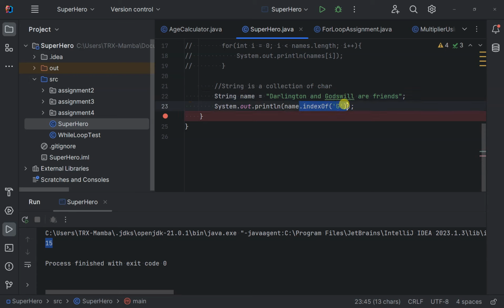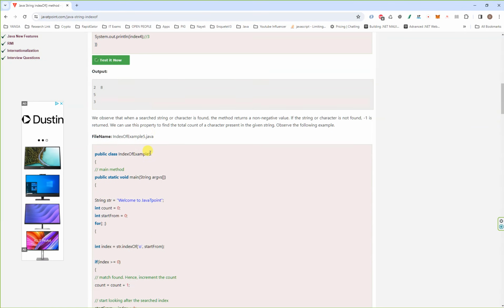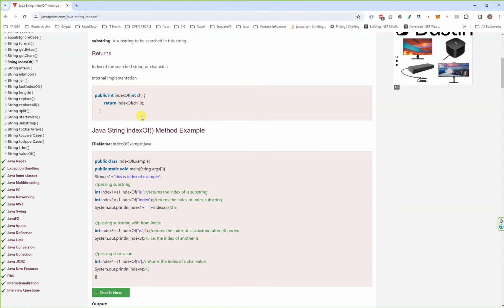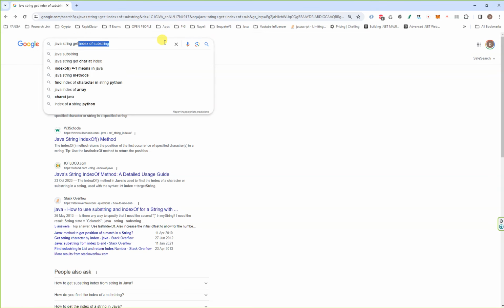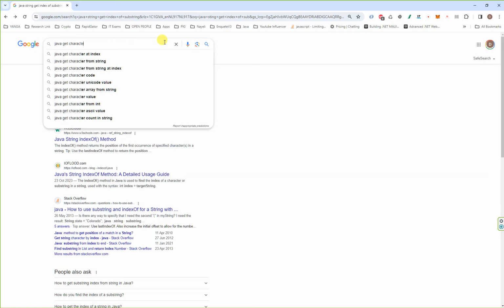All right, let's go again. Sorry, I actually did the wrong search here. So I'll search: get character of a string. Yes, it is actually charAt. Oh my God, I mixed so many things up. So indexOf will give you the index position, and charAt, in this case, I will put 15.